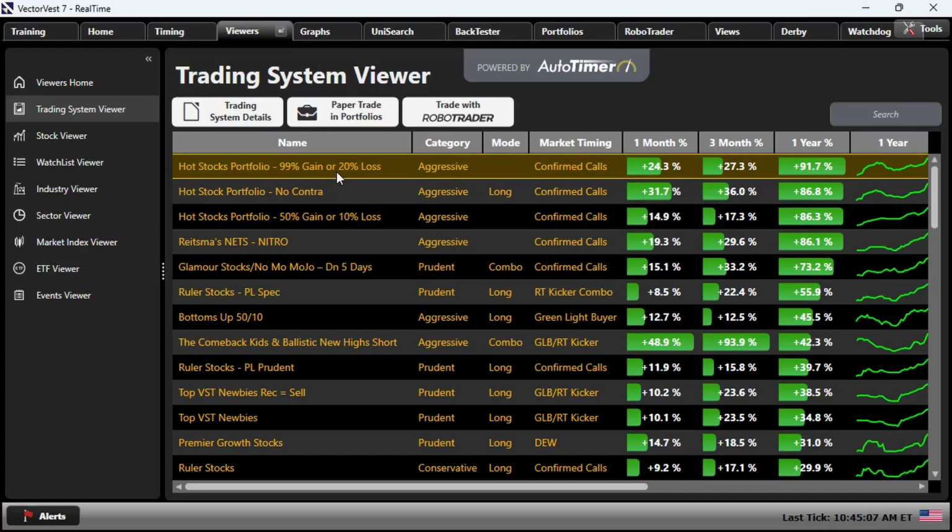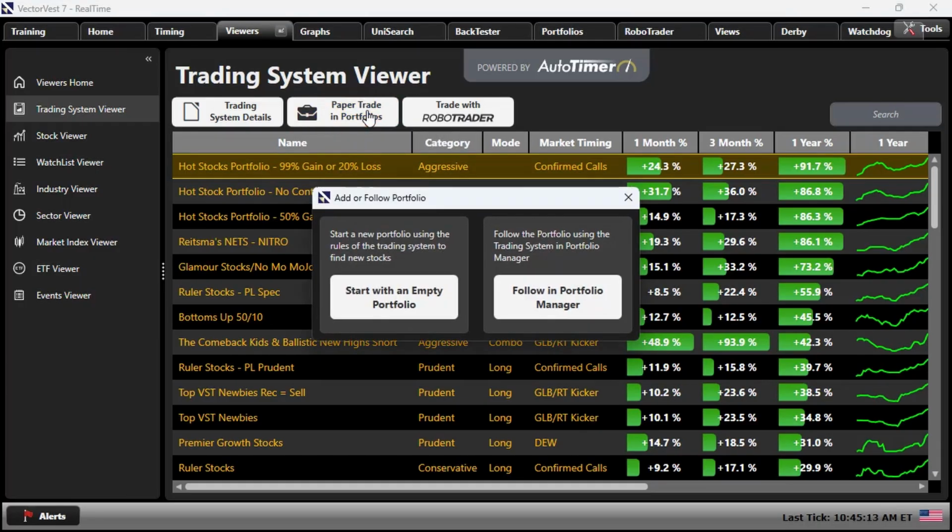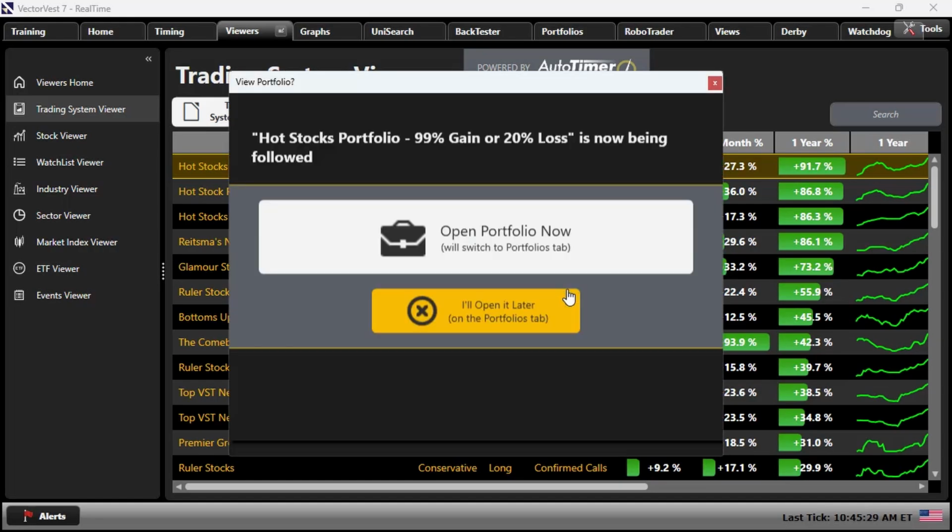Now to put your plan into action, simply what you are going to do, go to Paper Trade in Portfolios. This will bring you two options. The first, you can start with an empty portfolio. The alternative, Follow in Portfolio Manager. For the first item, we're going to select Follow in Portfolio Manager. And we'll select Open Portfolio Now.